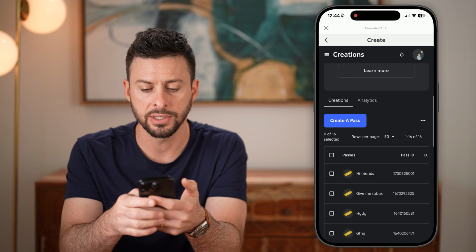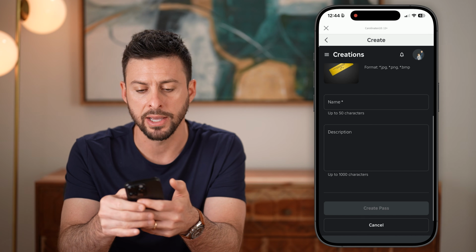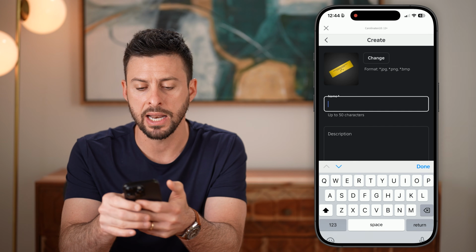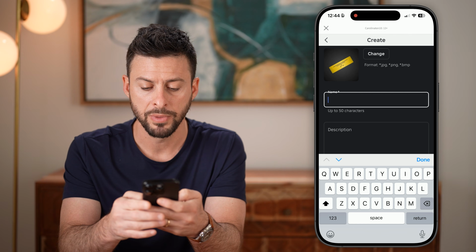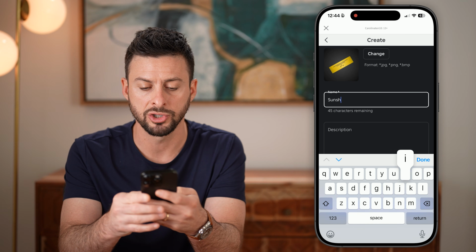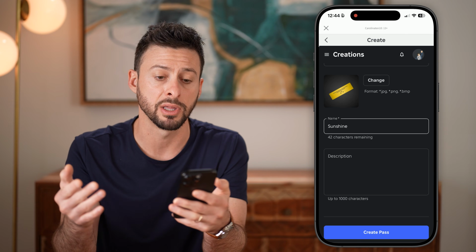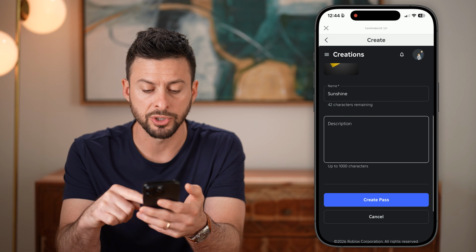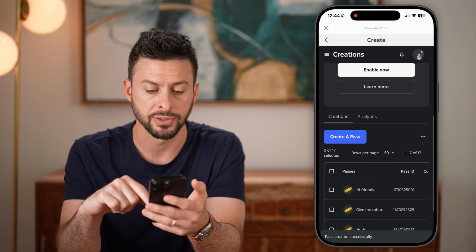So let's scroll to the top here, tap on create a pass, and you can see I can add an image if I wanted to upload one. And then I can also just name this. Let's name this Sunshine or whatever you want. Doesn't really matter. And you can add a description as well and hit create a pass.